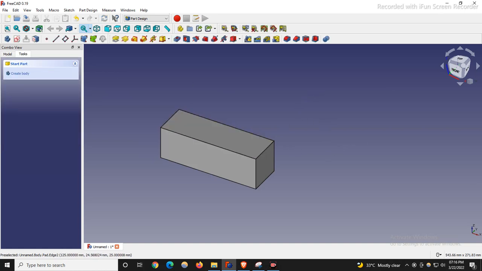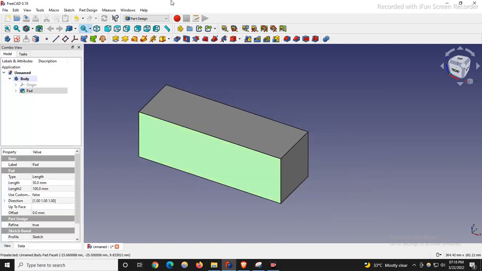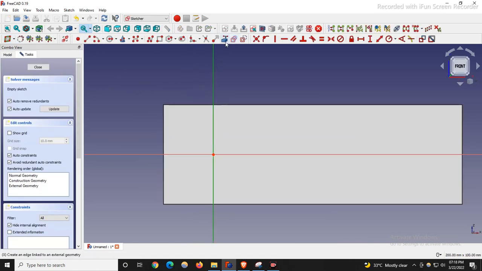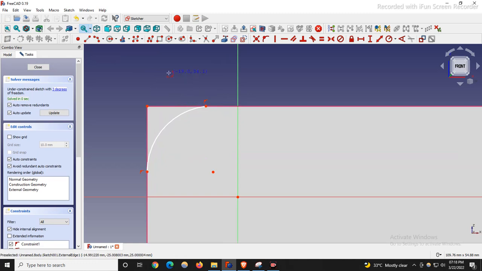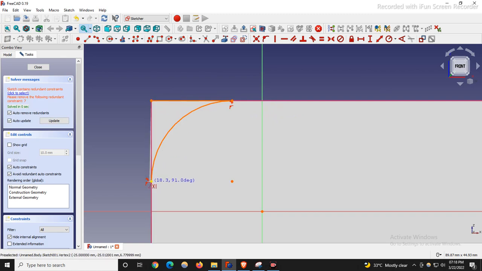Now we will select this face and create the sketch, and we will include the geometry, this and this, and I will draw a 3-point arc. I will select this and draw a 3-point arc, and I will make it tangent. I will make tangent with this, tangent with this, and now I will close my profile from here to here and here to here.